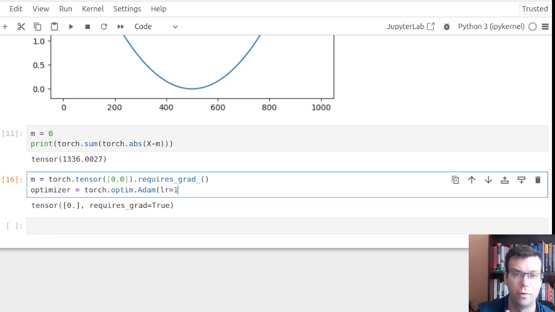How big of a step am I going to take against the gradient? The gradient points in the direction of steepest ascent of my objective function, so if I want to minimize it, I need to go against that. The learning rate tells me by what factor of the gradient I'm going to step against it when trying to optimize this. So I'll start with 0.001 here. The first parameter to this optimizer should be a list of all the things that I want the optimizer to be able to differentiate. In this case, I'll put m in there.